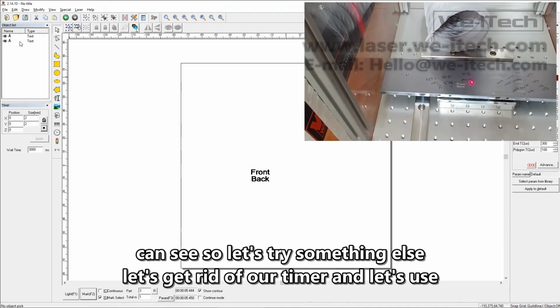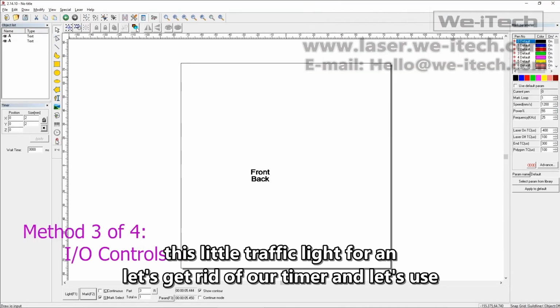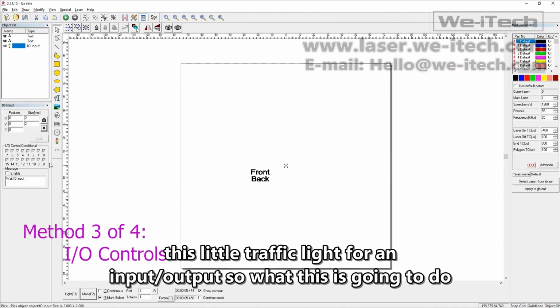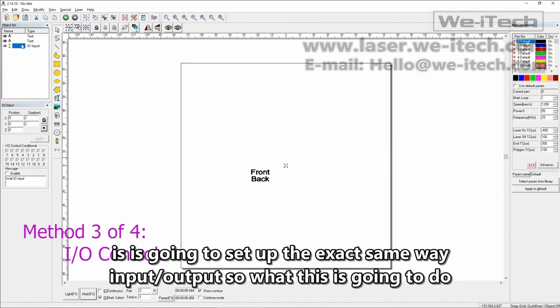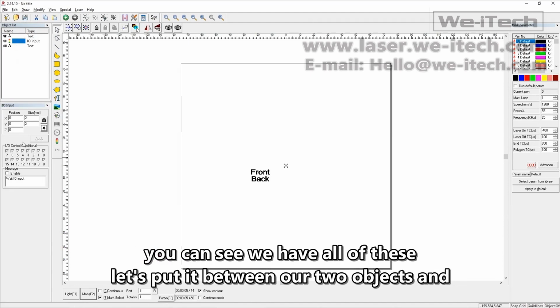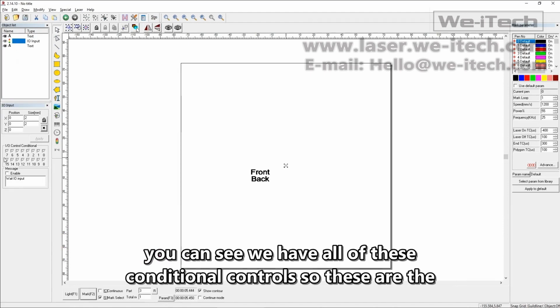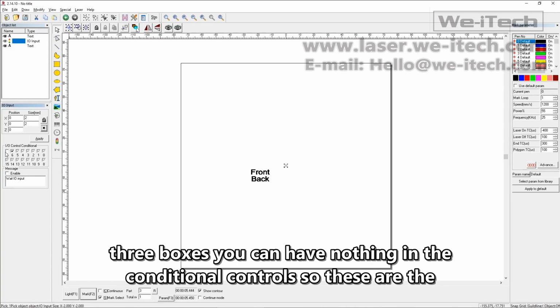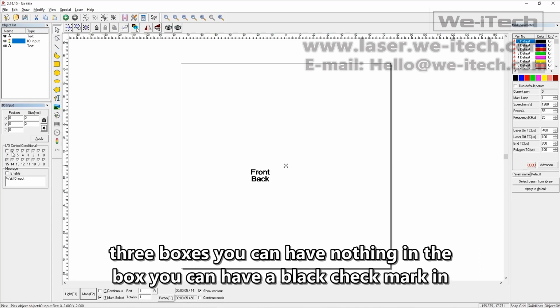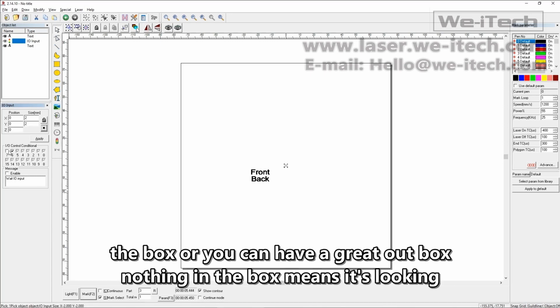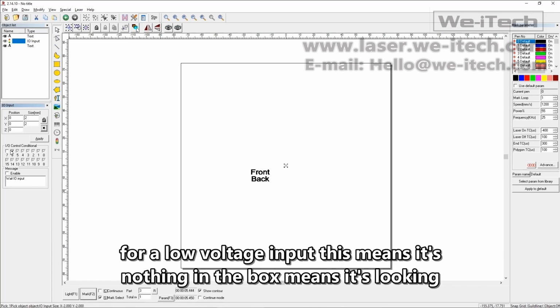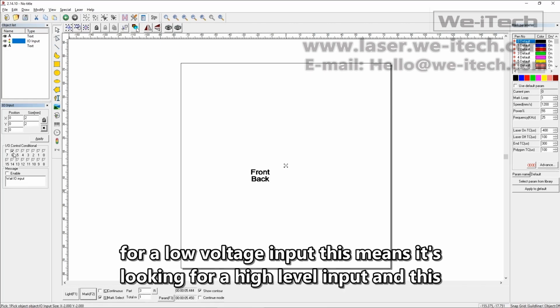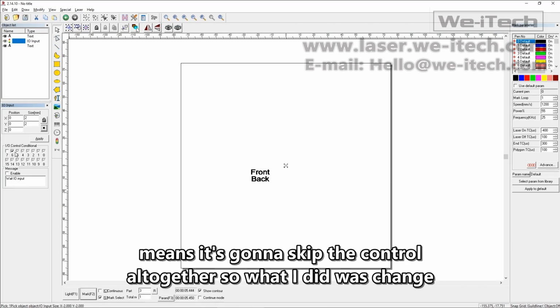Let's get rid of our timer, and let's use this little traffic light for an input-output. It's going to set up the exact same way. Let's put it between our two objects. You can see we have all of these conditional controls. These are the three states the box can have: nothing in the box, a black check mark in the box, or a grayed out box. Nothing in the box means it's looking for a low voltage input. The check mark means it's looking for a high level input. And the gray box means it's going to skip the control altogether.